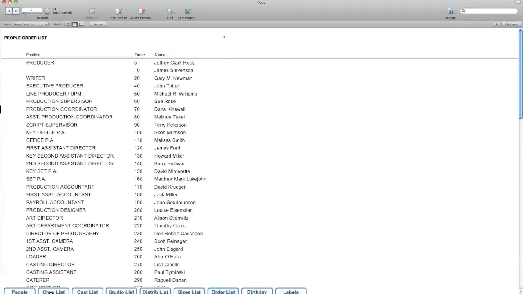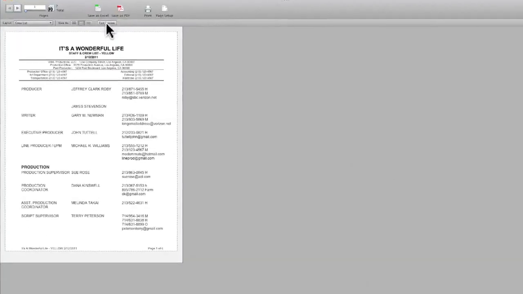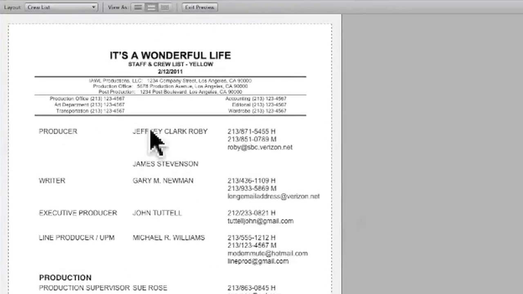Let me click on the crew list button. We'll click on preview so we can see the whole crew list. And there is our producer. Then here's the example person that we're entering, followed by writer, executive producer, so on. But keep in mind that even if I set this producer's order number to, let's say, 500, he could only ever appear last in the category to which he belongs. And in this case, that's above the line.